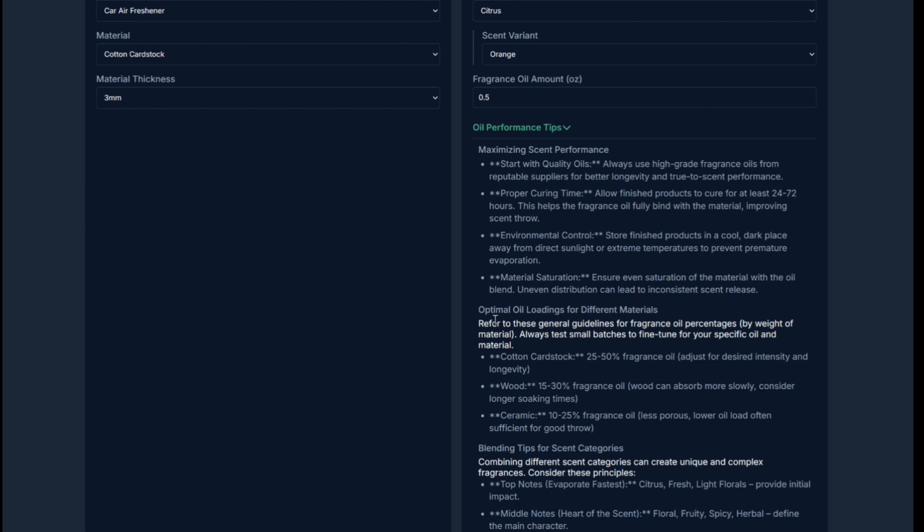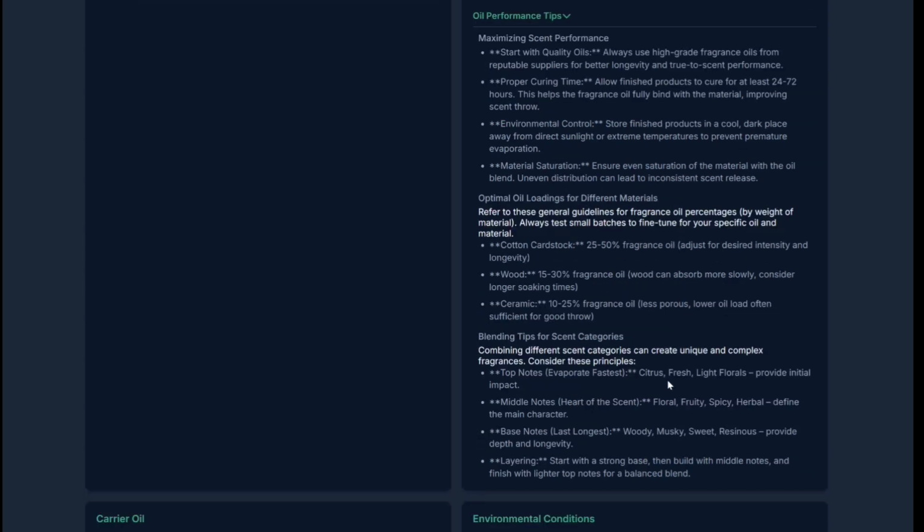And you can see also here the optimal oil loading for different materials, right? And right here, you have the blending tip for scent categories. So it's going to help you blend your oils as well. I have another tool that actually does this as well. But this one is within the system, which is going to just give you a heads up on how to do it. And here I have what you call layering.